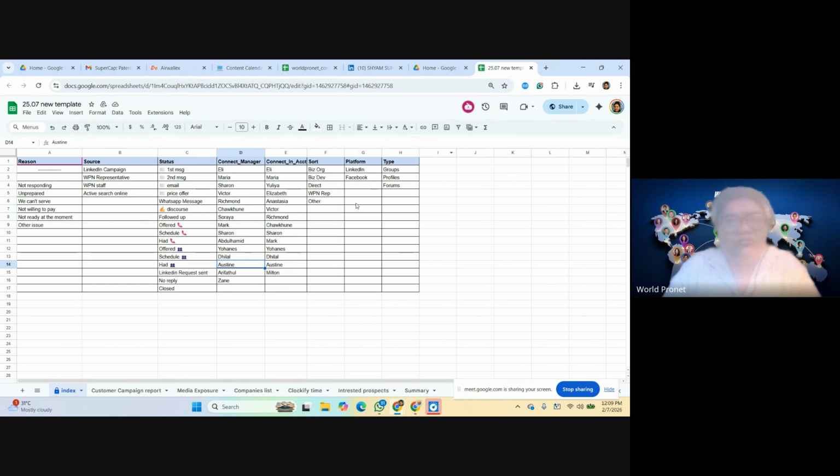There is Connect Manager and Connect in account, so make sure that you add your name in it. Other things we will explain based on the section.